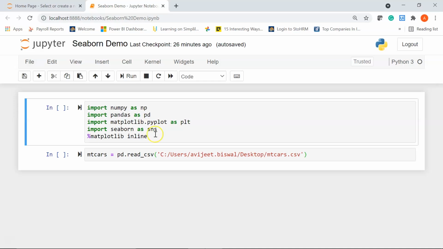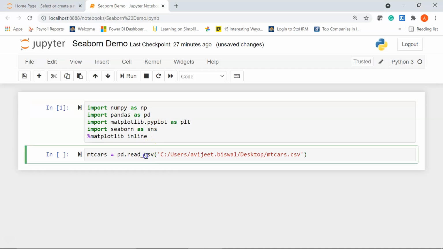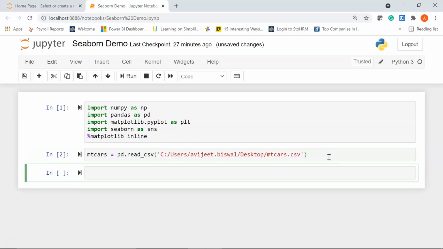So let's import these libraries first. I've already written import numpy as np, pandas as pd, matplotlib.pyplot as plt, seaborn as sns. Alright, so I'll hit Shift Enter to run this first cell. Alright, now using the read_csv function that is present in the Pandas library, I am importing my dataset, that is mtcars. I'll tell you what mtcars is about. This is a CSV dataset and here I have given the location where my dataset is present. Let's run it.